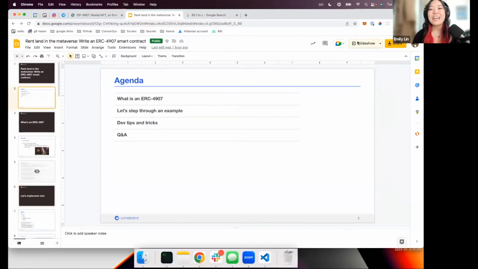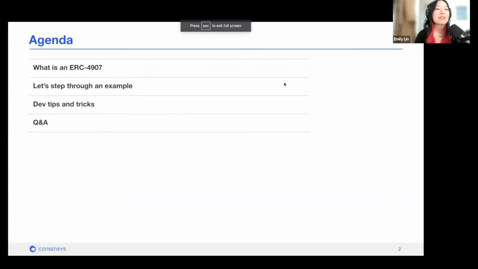Okay, whatever. Going over the agenda today, we're going to go over what exactly a 4907 is, what's inside of it, and actually step through an example of how to implement the 4907. And since this is a hackathon, I wanted to give you guys some developer tips and tricks for making that experience a little smoother. And as Alex said, we'll leave some time for Q&A at the end.